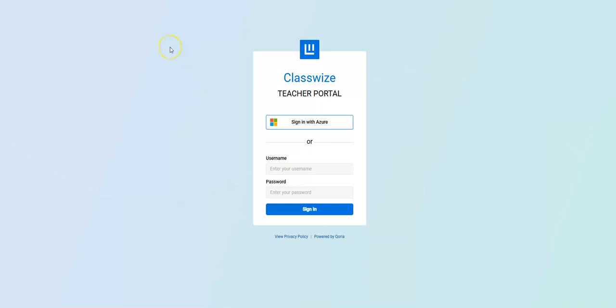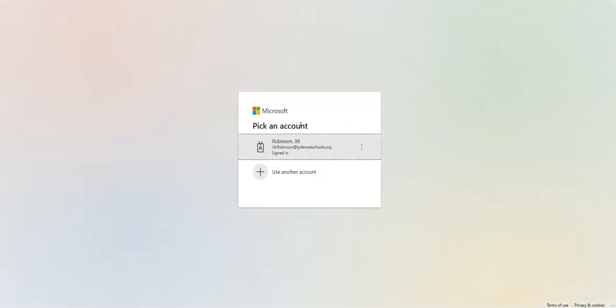So what we're going to do first is we're going to log into the teacher portal. This is the site that you would use to log in, and it can be accessed through ClassLink or through the direct URL link, which I will share with everyone. Once you arrive at the screen, you're going to click Sign in with Azure, which is related to Microsoft Office 365, so there's no new username and password to remember.